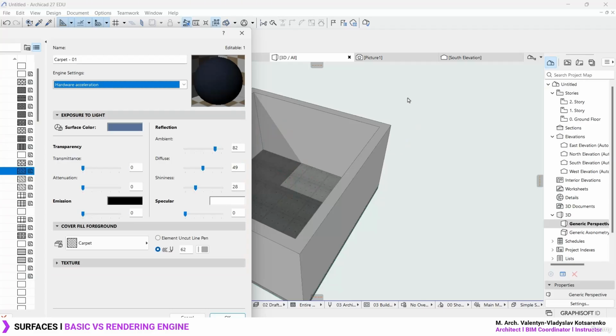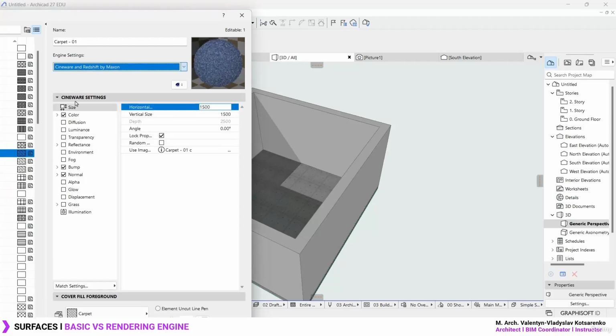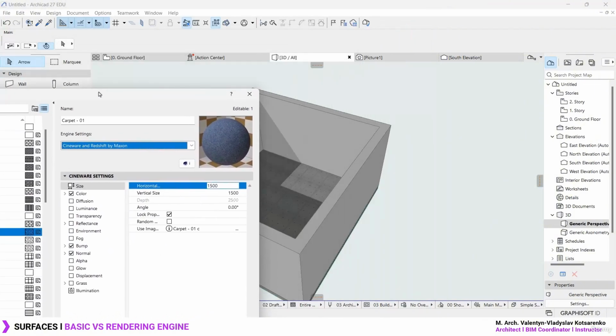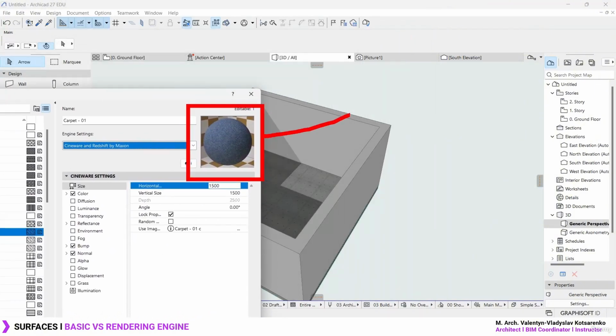If you deactivate the hardware acceleration parameter within the 3D style window, you can mess around with the basic engine, which is pretty much also the same. If you notice, it's going to deactivate two parameters, and it's going to base off of what you get over here. Usually we can configure the basic engine a little bit, but it's almost the same. And finally, but not least, you also get the Cineware and Redshift by Maxon type of engine, which is used specifically when you render out your project in photorealistic style.